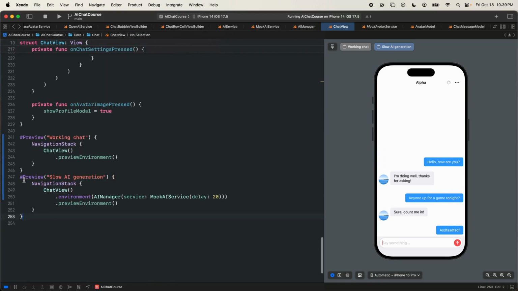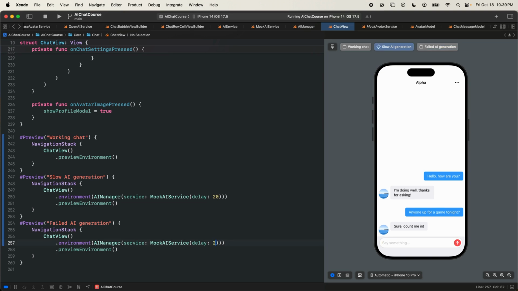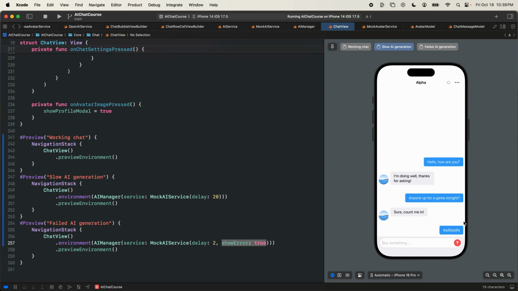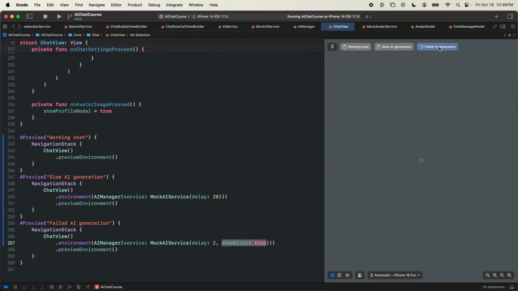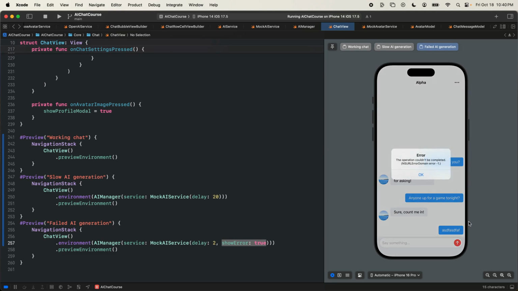The last case that I want to check here is failed AI generation. So in this one, we're going to do a delay of, let's just only do 2 seconds, but then let's also show error as true. So here we're checking that if the AI does fail, the error should pop up on the screen for the user. So we'll say here, and we are on the wrong preview. Let's go to the failed AI generation. And hopefully we get an error on the screen. Perfect. All right, that is it for this video.